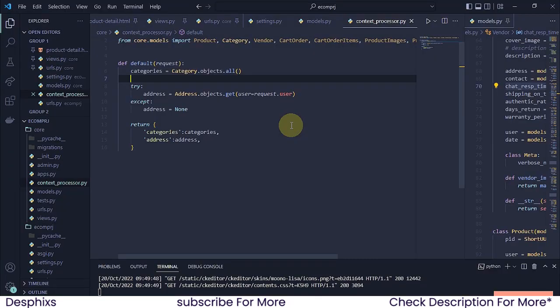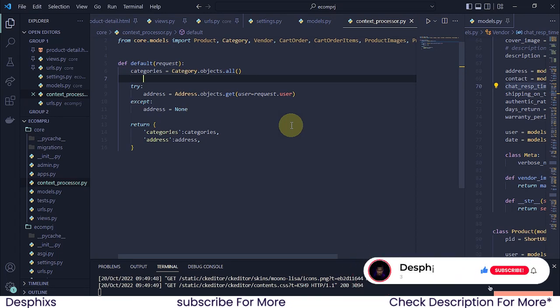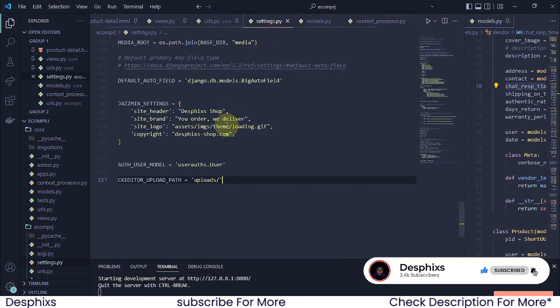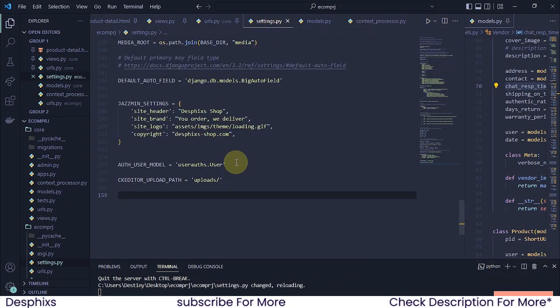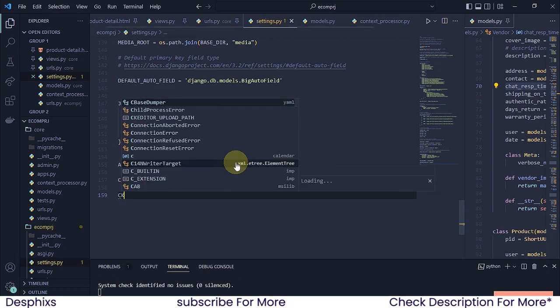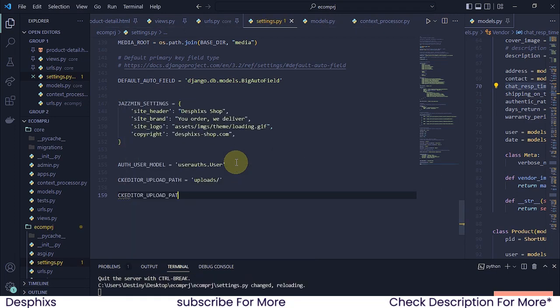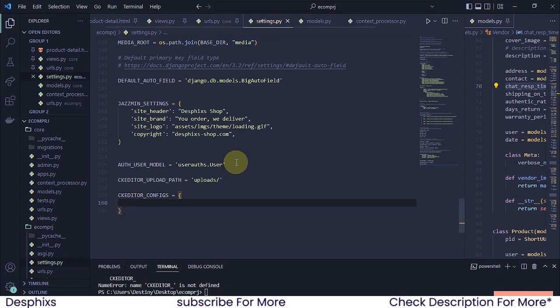Okay, so I'm gonna open up the settings.py again, and remember we're doing that at the bottom. So open up the settings.py over here, and just at the bottom I want to create something. I'm gonna say CKEDITOR, and this one isn't gonna be upload path, but this one is gonna be configs. Okay, so I want to configure some things, and I'm gonna open up a dictionary just like that.